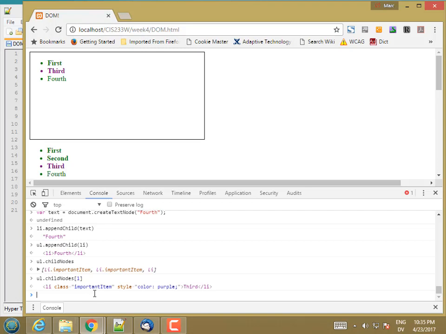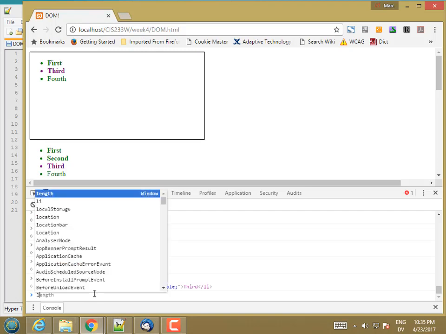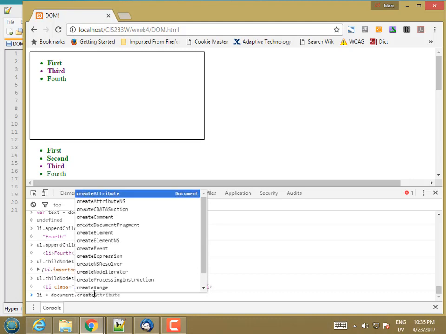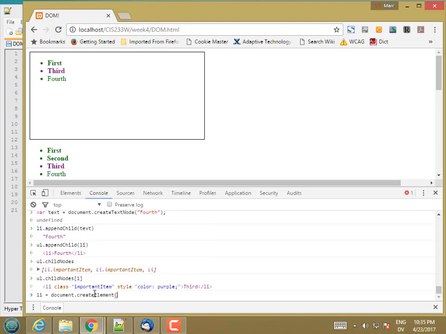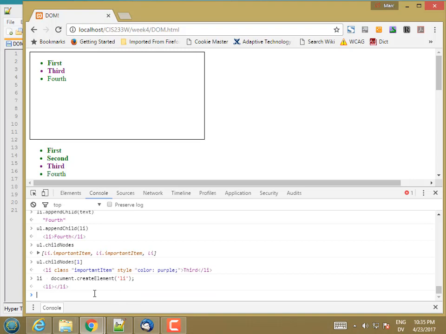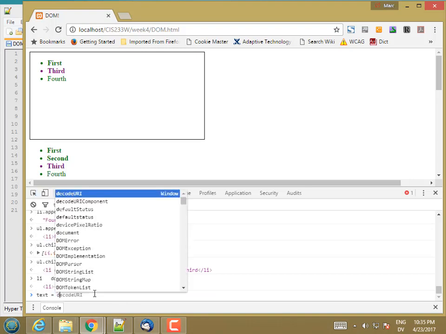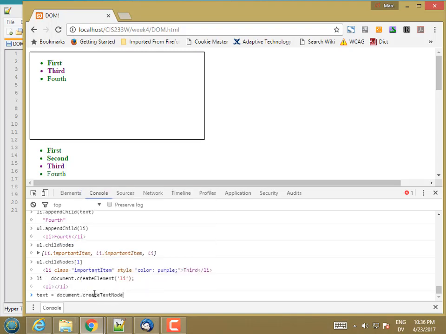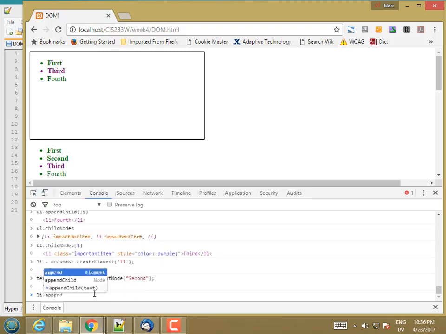So I want to make a new node. li is document.createElement li. Text is document.createTextNode, second. li.appendChild text.